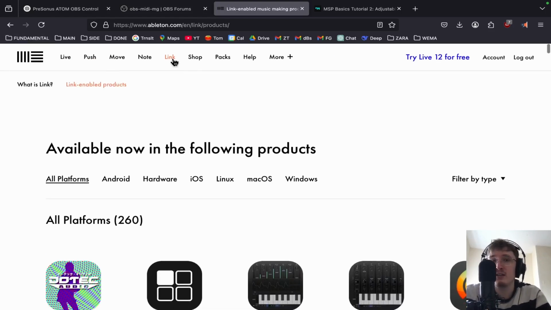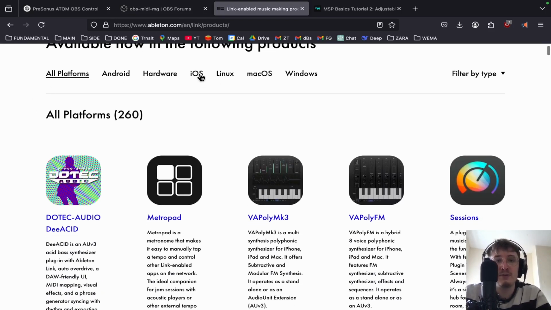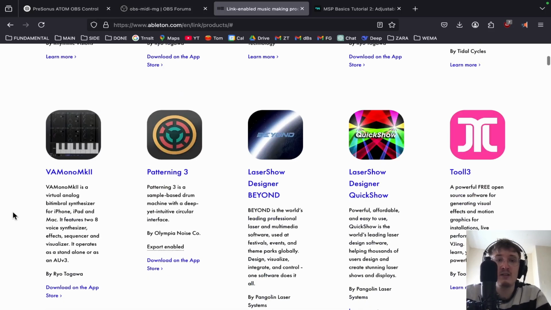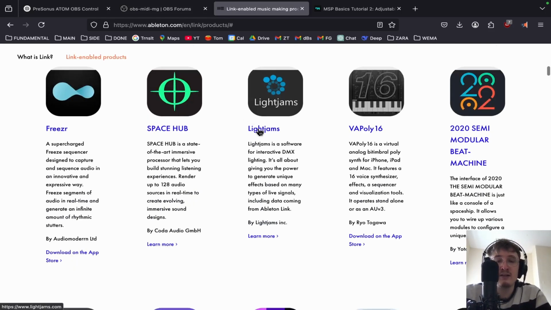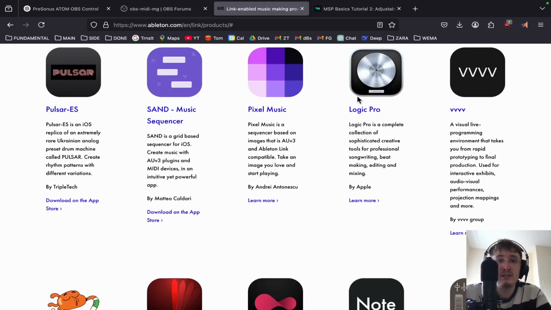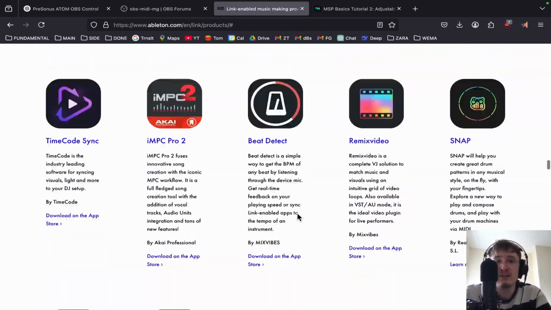If you go to Link up here, this is literally the main Ableton site. You can buy all platforms. Let's say if you are looking for iOS, there's still many, 190. Let's stay with all platforms. There's many kinds of applications. There's many visual applications. There's various synths. Again, here, LightJams, something for interactive DMX lighting. And of course, there's other DAWs like Logic Pro, Note, a version of Ableton, which is just Ableton but for iOS. So yeah, there's many applications in this list.